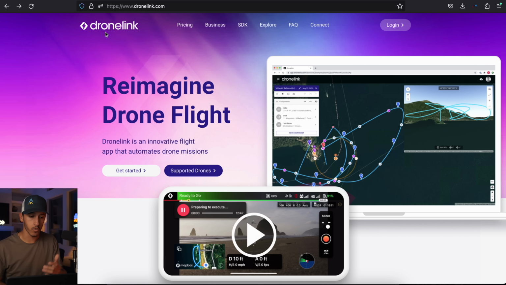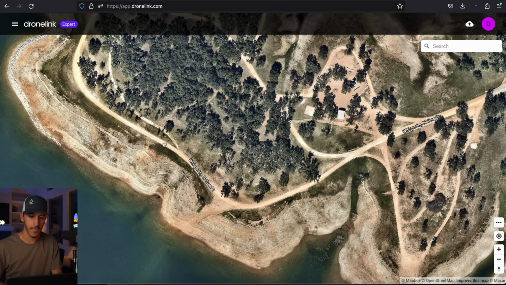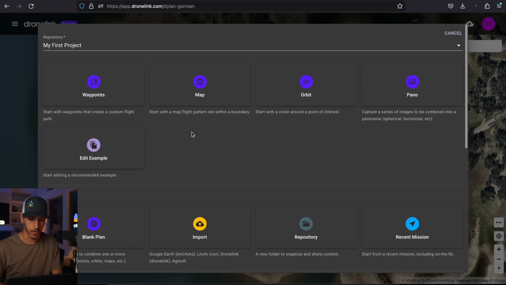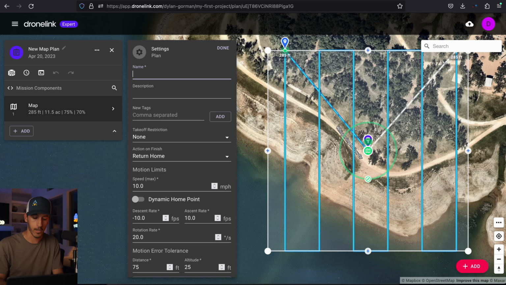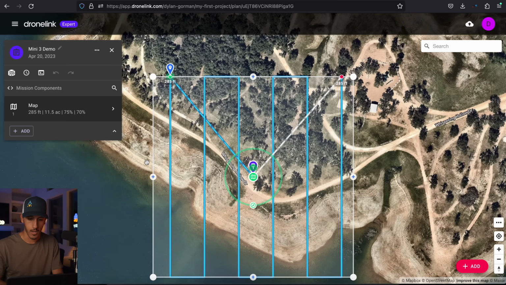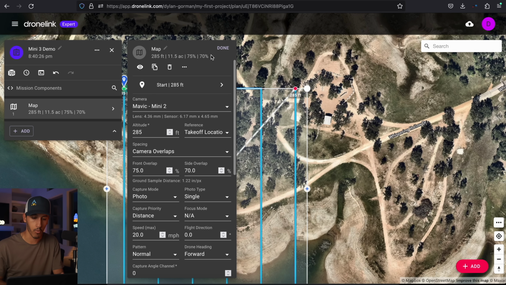All right, so now that I'm here in the web application for DroneLink, once you're here on the home page, you'll go ahead and log in with your paid account, and then we're gonna go ahead and create our mission. So all we have to do is click create, and we're gonna create a map, and I'm just gonna place it right here. I'm just gonna go ahead and name this Mini 3 Demo, and then that's all you gotta do. So we'll hit the done button here, and now we can click on this green icon for the map, and we can go ahead and start putting our parameters in.